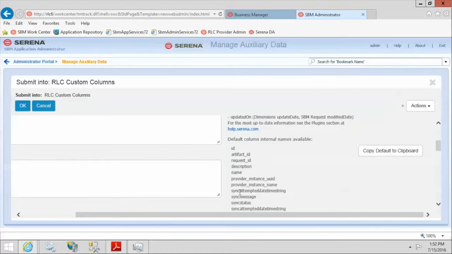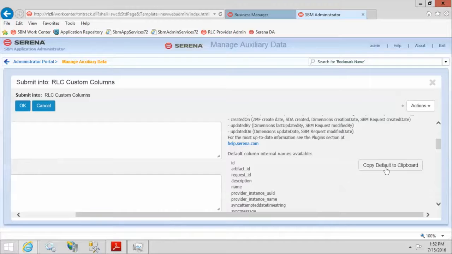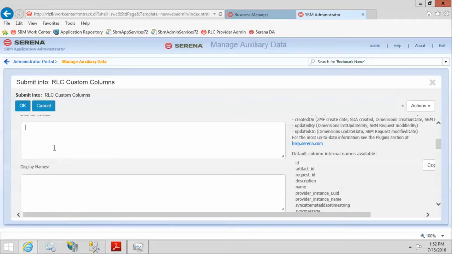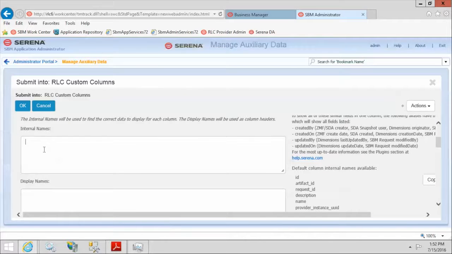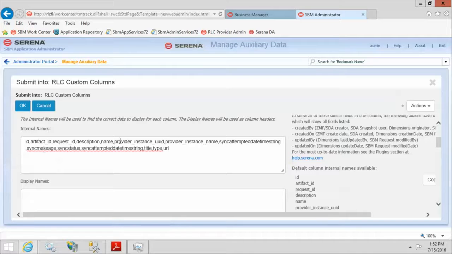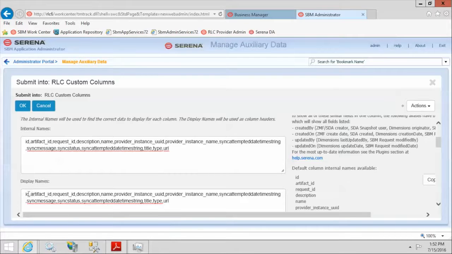So the easiest way to do this is to use this copy option, and just for fun to show you, I'm going to do the columns that are common to everybody, and I'll just use the copy. Okay, and then we can come over here to the internal name field and paste it in. So this gives us the exact comma separated list that we have to use. And on display names, we could paste that in too, and then we could clean this up to make it look nicer, like ID, artifact. We can just kind of clean up what the column names are going to look like.